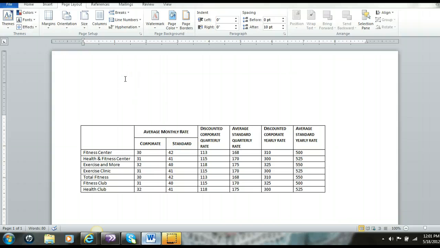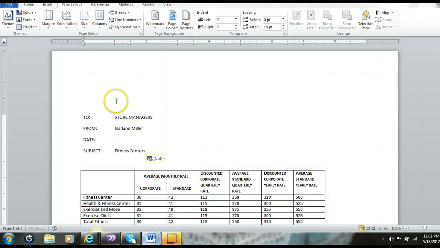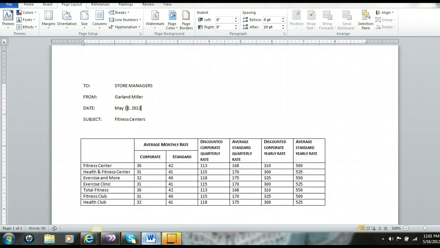Okay, and then again, for the sake of time, I've already put my information in there, but you want to, again, capitalize To, From, Date, and Subject, and hit tab twice to get it to be at the 1 inch mark. And for the date, it says to use the current date, so you can just start typing in the date, and usually it is smart enough to tell you the date. You can hit enter or just type out the date. So that is how you do number 3.